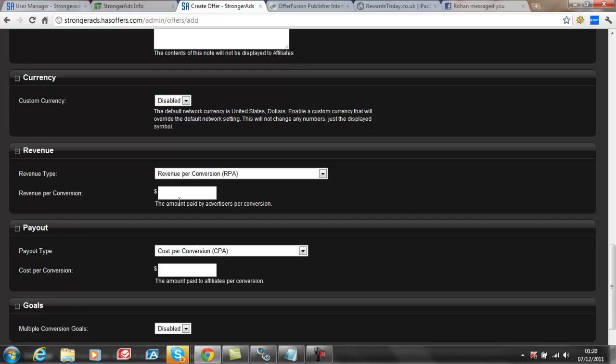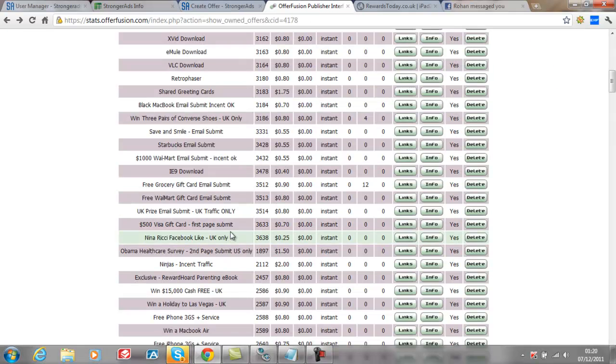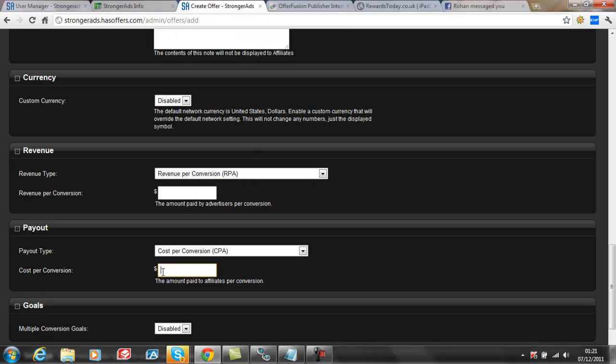Now we're looking for our revenue type. Revenue per conversion is, where are we again now? 80 cents is the revenue that we receive from that. So you would click enter 0.80.